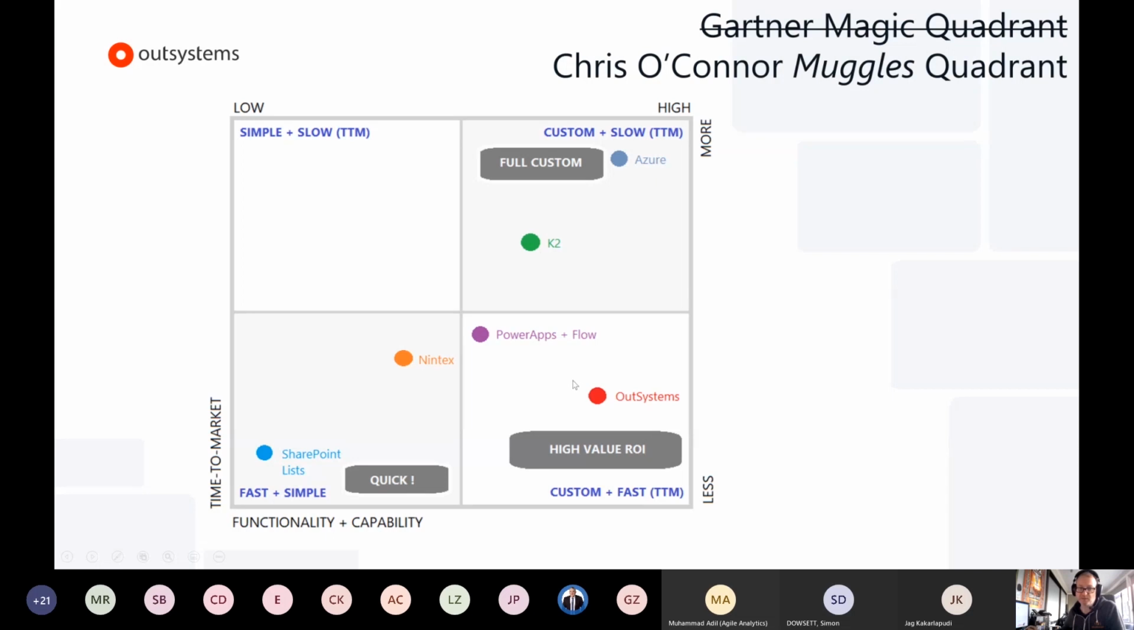And then I figure OutSystems sits in a high value corner here where you can do some custom things, but fairly fast. So this ClickDev tooling, which we'll see in a minute, and I sort of refer to this, rather than the Magic Quadrant, I'm going to call it the Muggles Quadrant. For those who know Harry Potter, I'm a bit of a Muggle.